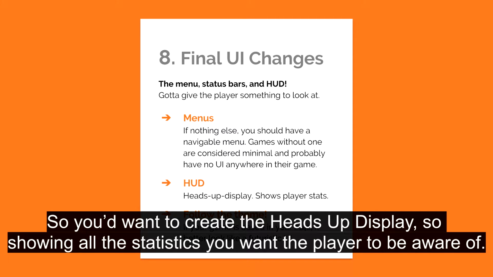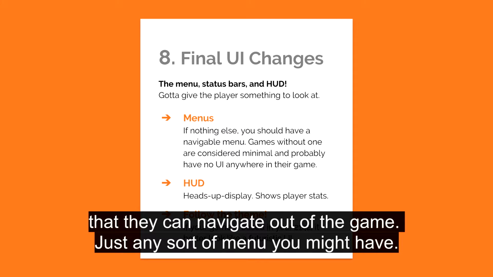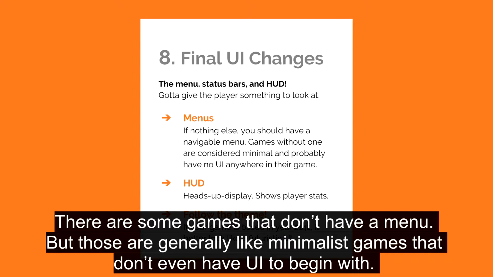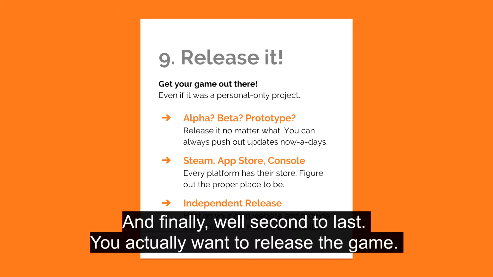So you want to create the heads-up displays, so showing all the statistics that you want the player to be aware of. Maybe have a menu system that they can navigate, or maybe there's a pause screen that they can navigate out of the game. Just any sort of menu that you might have. There are some games that don't have a menu, but those are generally minimalist games and don't even have UI to begin with.